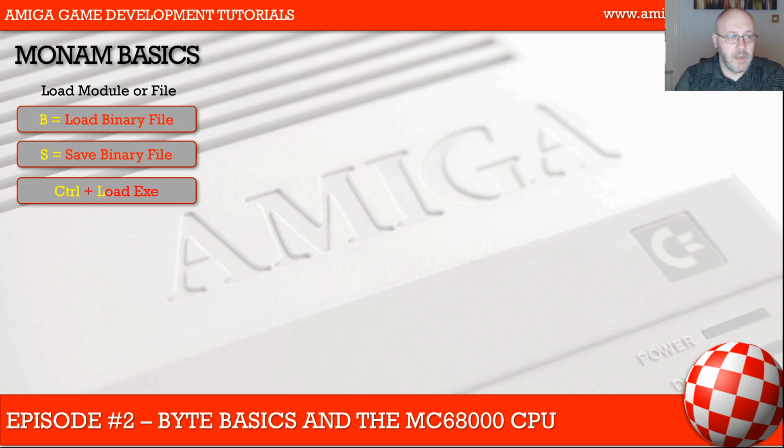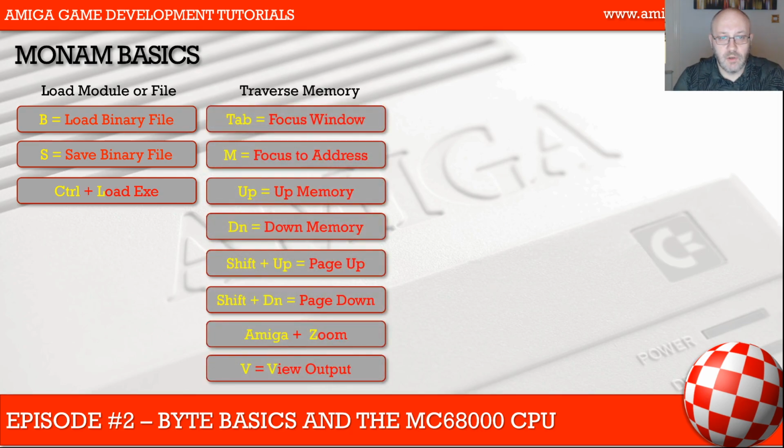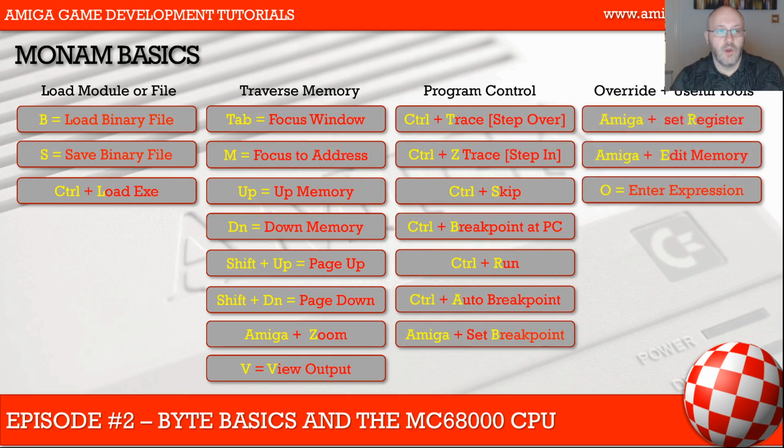So in MONAM, I'm just going to load up all of these. When we're in MONAM, we've got some keys here, so you can use this as a reference slide. B to load binary files, S to save a binary file, Control L to load an executable. We've got Tab to focus windows. We've got M to focus memory, up, down, page up and down in memory. And these are the important bits that we're going to cover now.